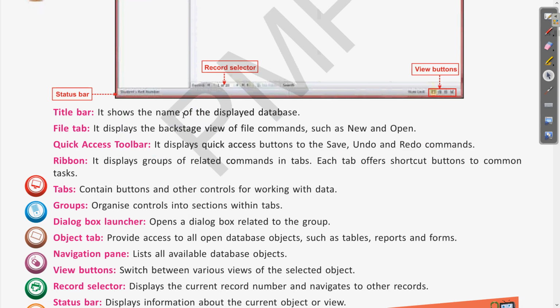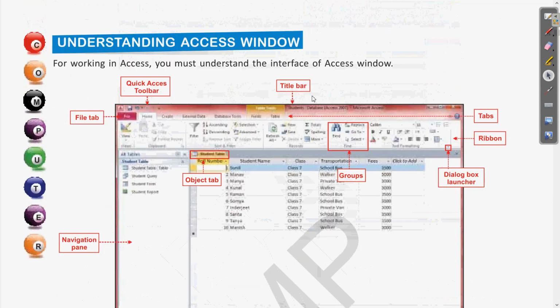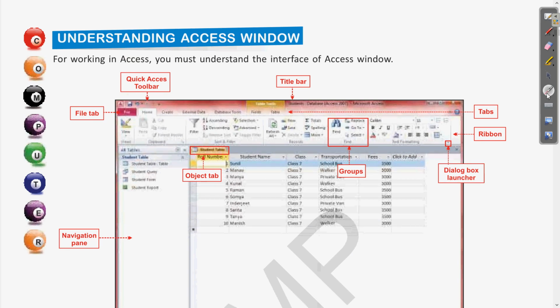Like what is the title bar? It shows the name of the displayed database. Let us see all these one by one. So the title bar, as it is showing, shows the name of the displayed database. Where was it? At the top. Here you can see the title bar is at the top of the window. So whatever the name of the database, it will be visible to you at the top of your window.